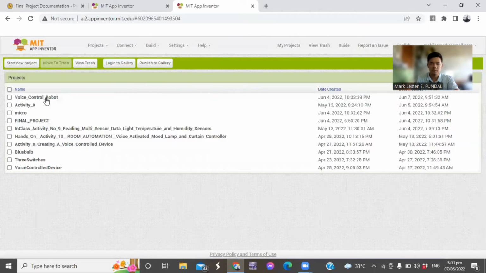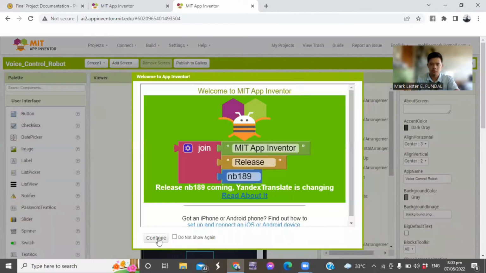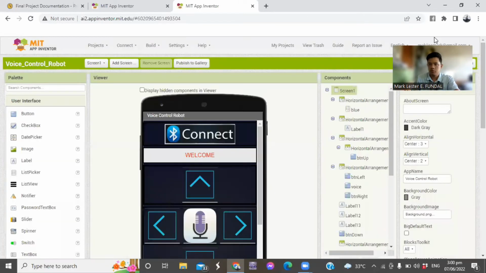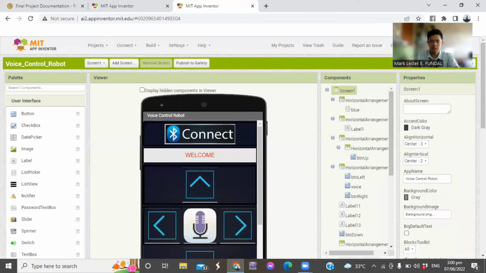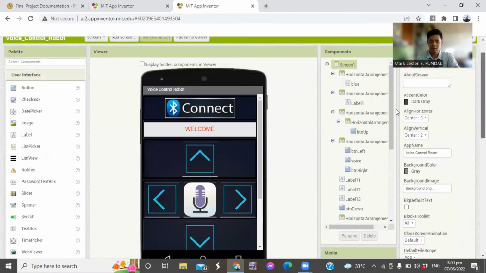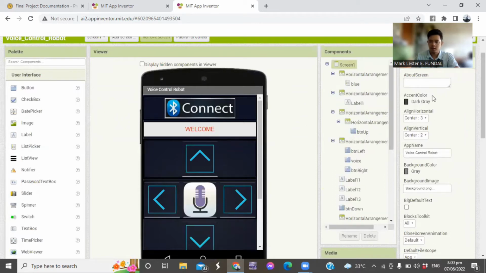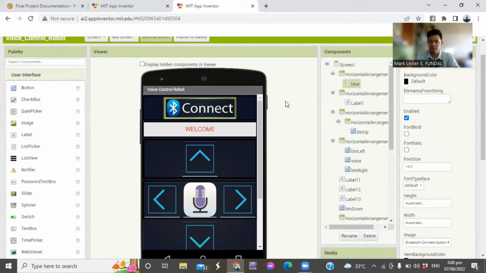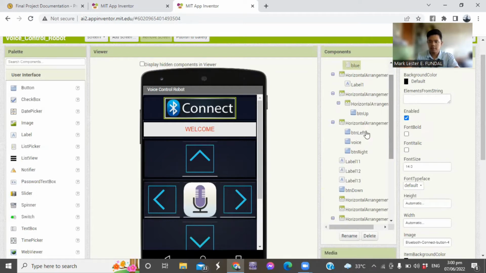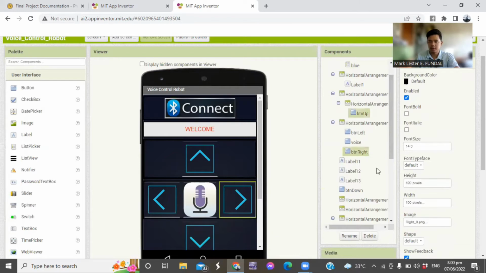So this is the voice control robot. Okay, so you will see that this is the application that I created with MIT App Inventor. First, I laid out the Bluetooth push button. Then also the arrow buttons for left, right, up and down.